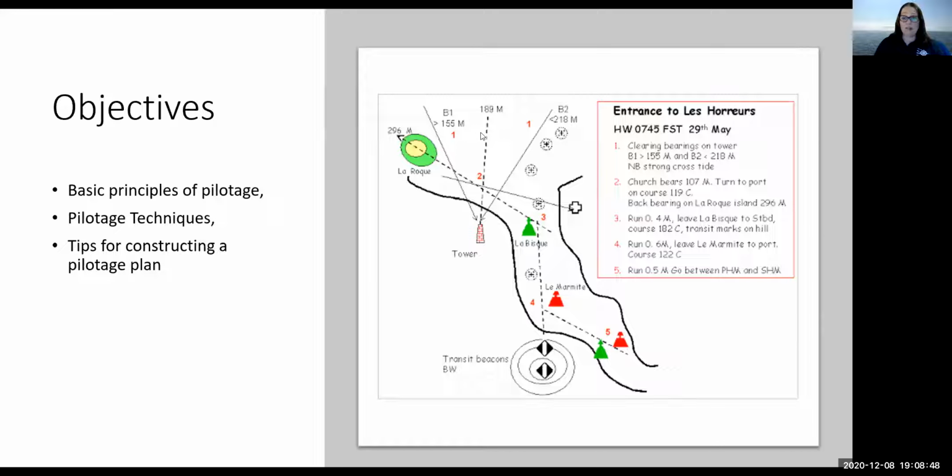So what is pilotage? What are the techniques that we can use? And what are the top tips that I have for you for constructing a pilotage plan? We've got an example on the right-hand side here, where you can see, if I grab my spotlight, a little bit of an example of a passage plan to get in and out of somewhere, and you'll start to see some of these tactics, if you like, or basic principles, these techniques used as we go through the session. Okay, so that's what we're going to take a look at this evening.